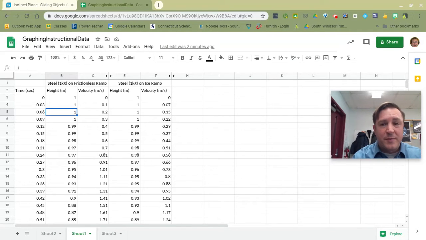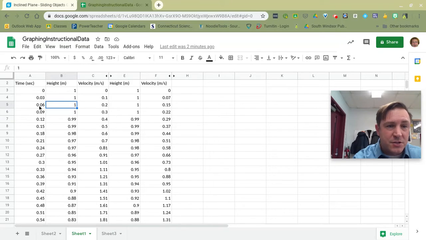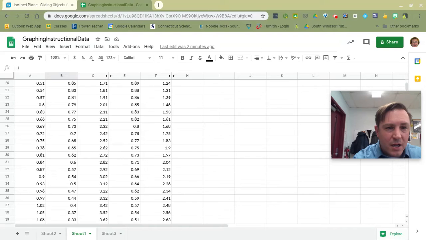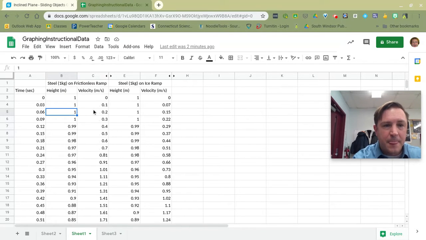Like I said, eventually we're going to be doing potential energy and kinetic energy, but for right now, those weren't important, so they're put away. Every cell has either the label and the units in it or the number values. So here's my number values. Every 3,000ths of a second, I measured the height and the velocity. Here's the height and the velocity for the frictionless ramp with the steel block, and here's the height and the velocity for the steel block on the ice ramp.